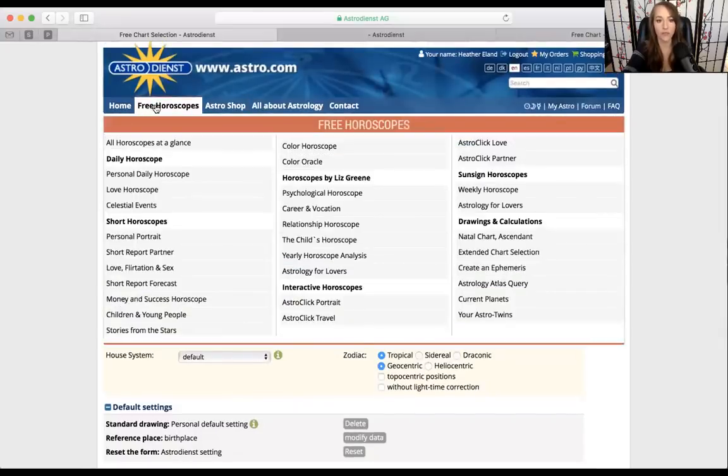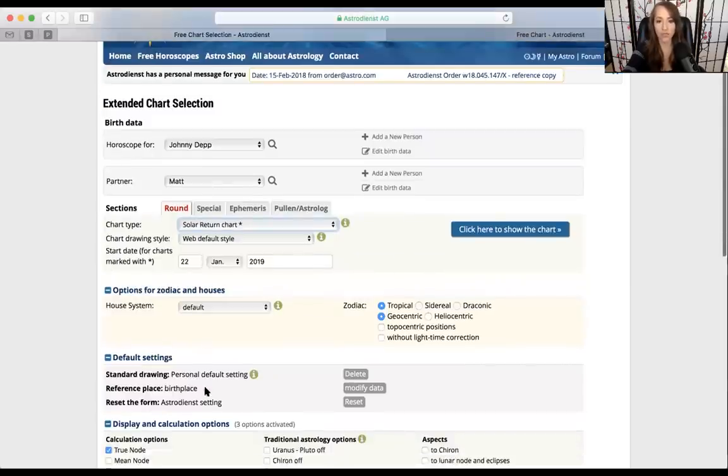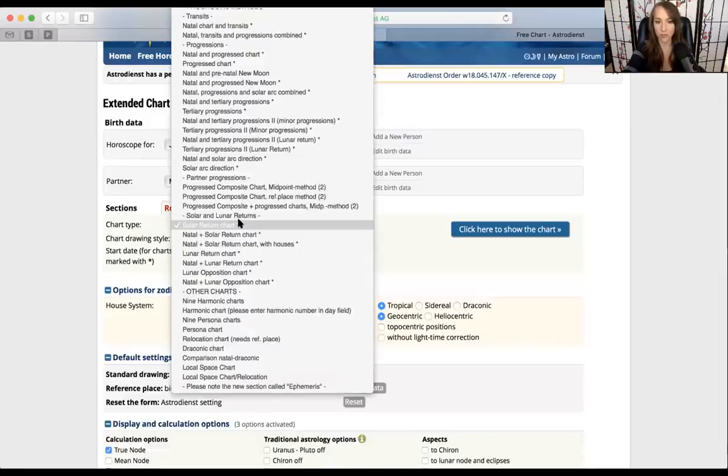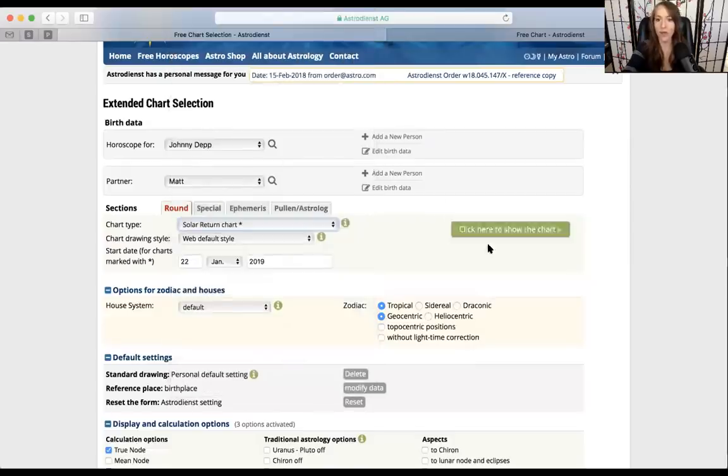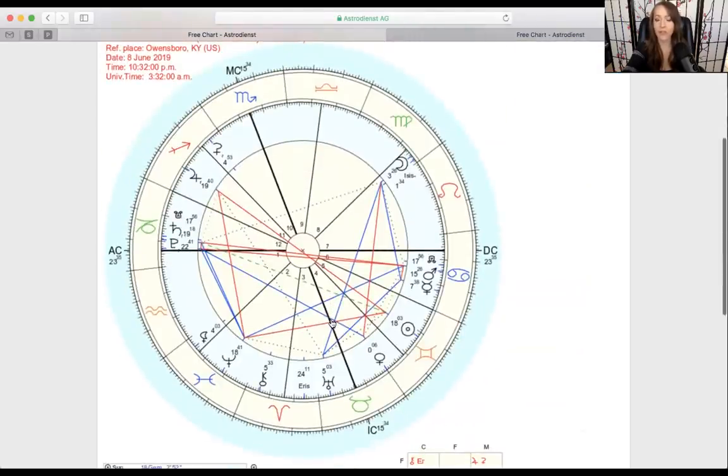So if you go to free horoscopes, extended chart selection, select the horoscope that you want to pull up. So select your own name. You might have to input the information like I mentioned before. Make sure the reference place is your birthplace, and then click on solar return chart under the drop-down menu under chart type where it says sections. Then you'll click here to show the chart. And so then you'll get a chart that looks like this.